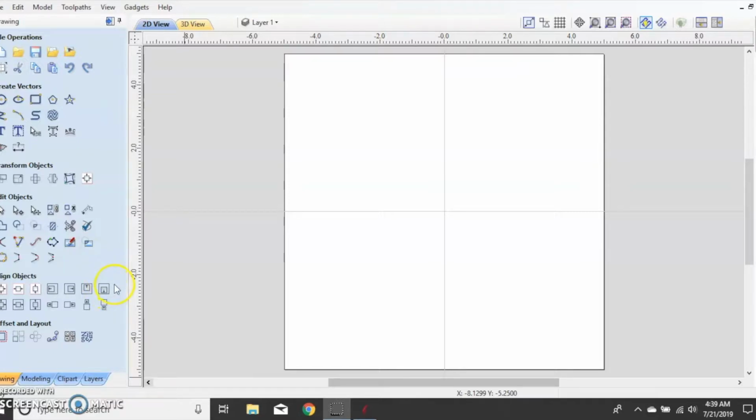Today we are going to be working on how to use the Align tool and some of the great features of it. We're going to take a step back inside the software here and break down some of the key component tools inside this Vectric ecosystem.